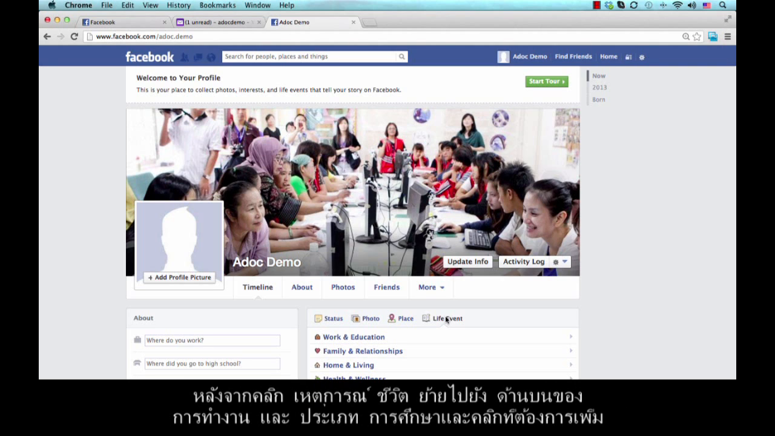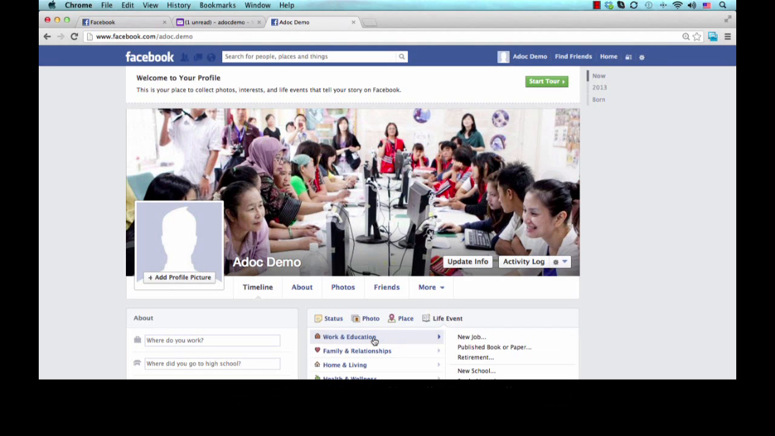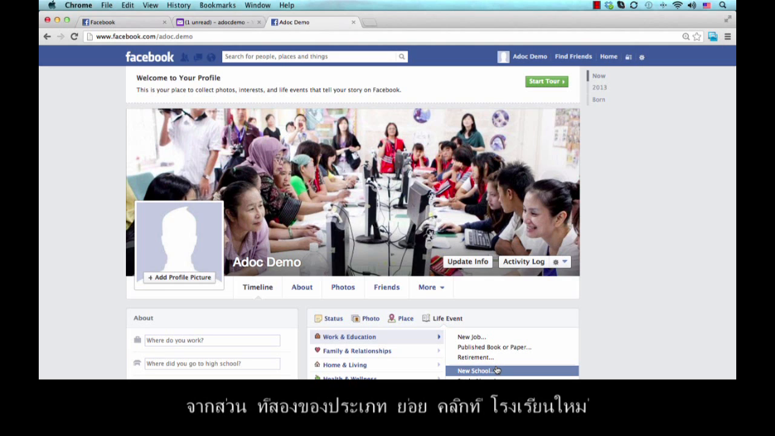After clicking the life event, move to the top of Work and Education category and click on it. You will see the pop-up subcategories listed on the right. From the second section of the subcategories, click on New School.